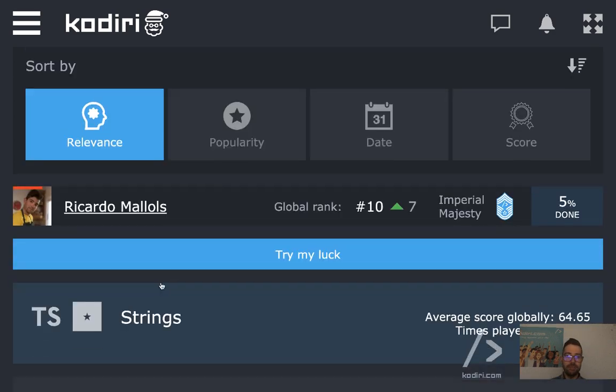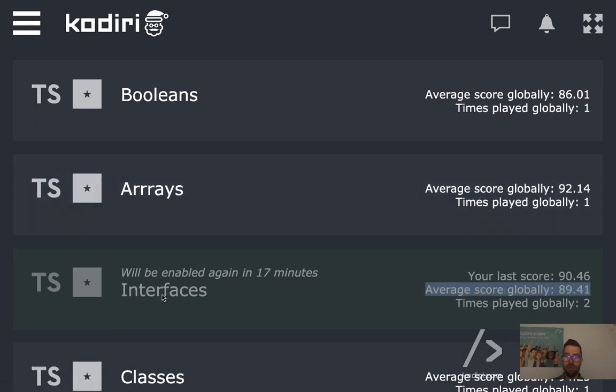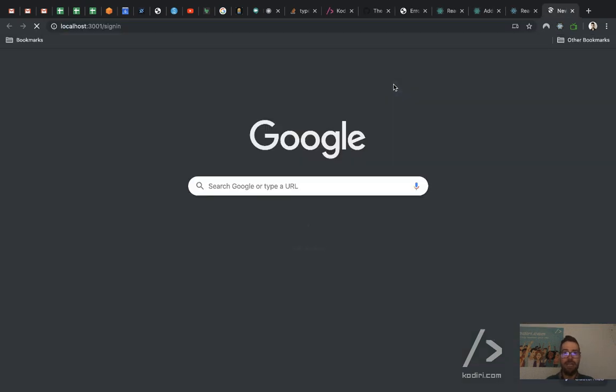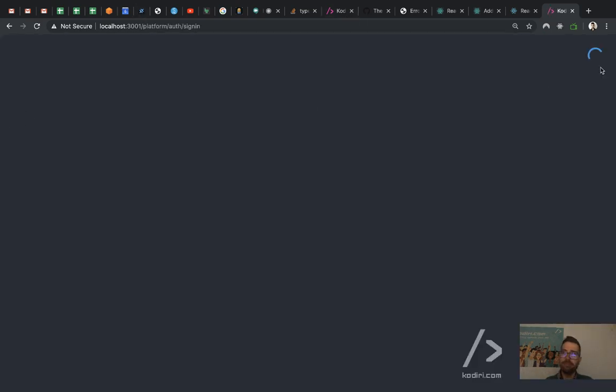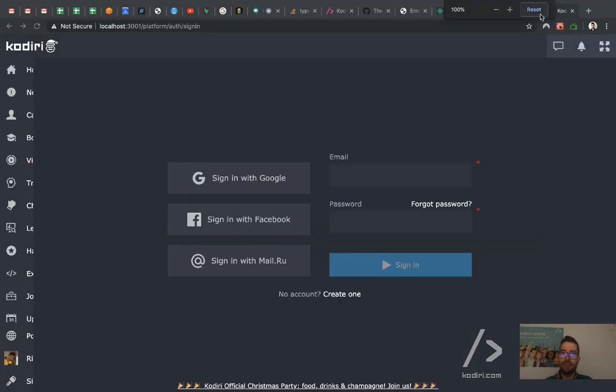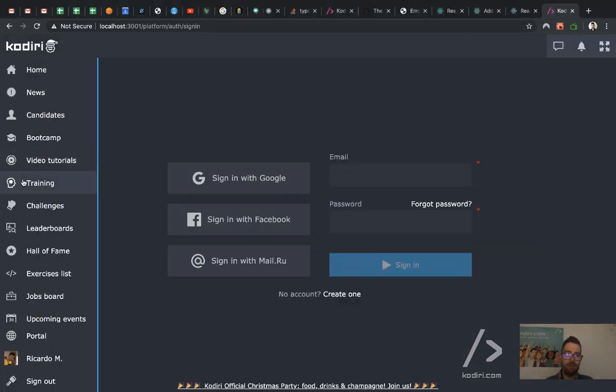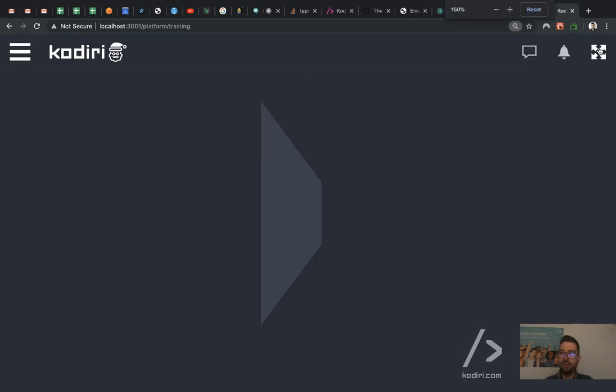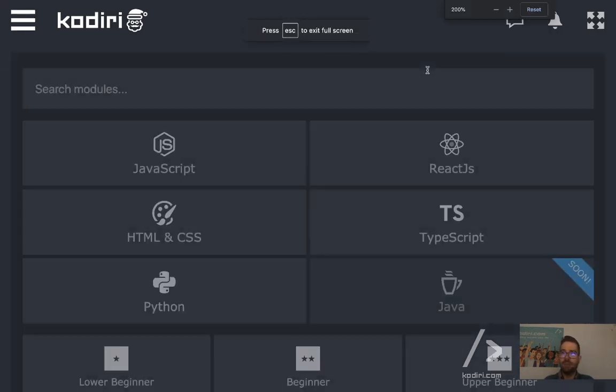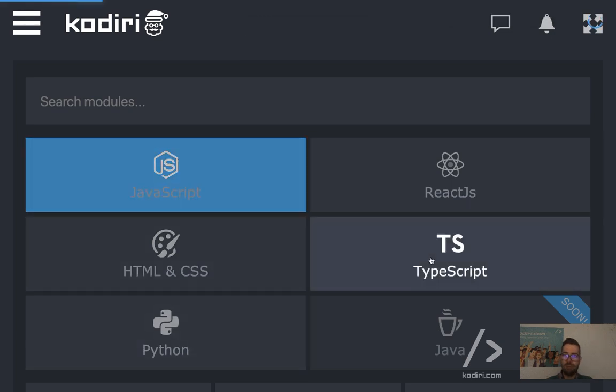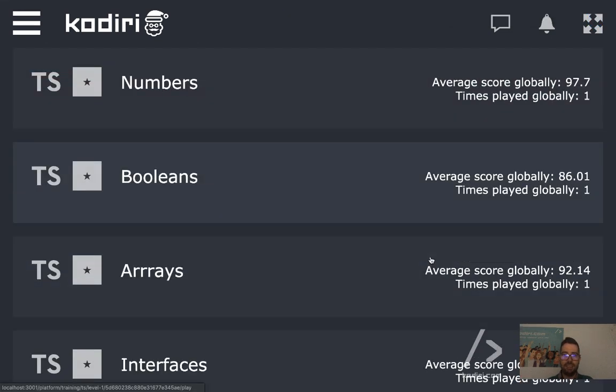So interfaces. Oh, it's locked. Thank you for nothing. All right, I cannot show you in production, but because I played before, let me go back to my local environment, and hopefully I can show it to you from there. Hopefully. All right. So training. It's TypeScript and then interfaces. Here we go.